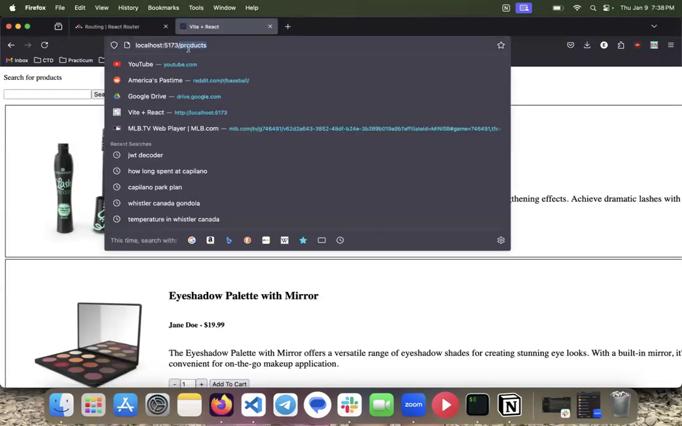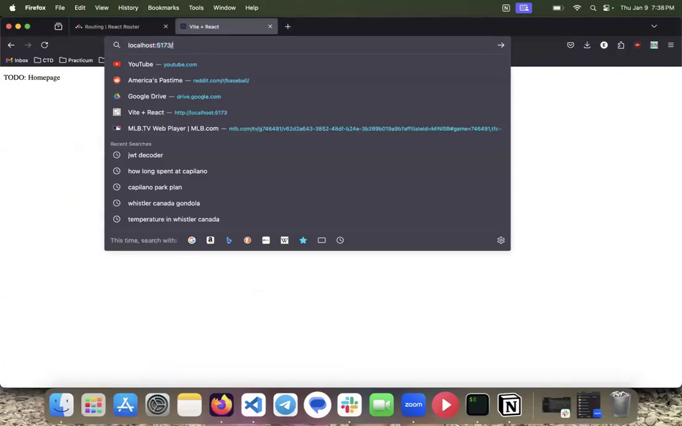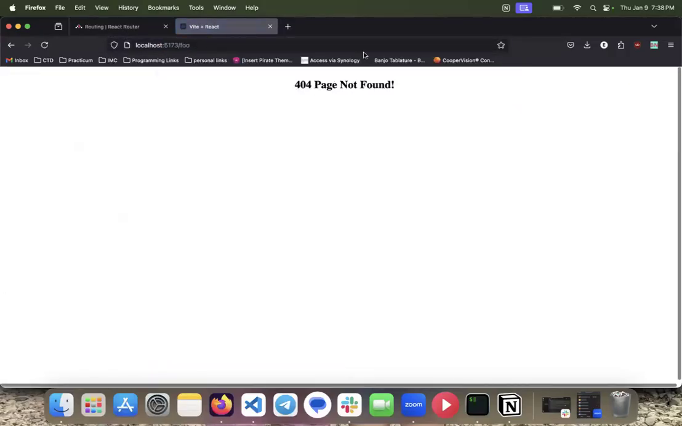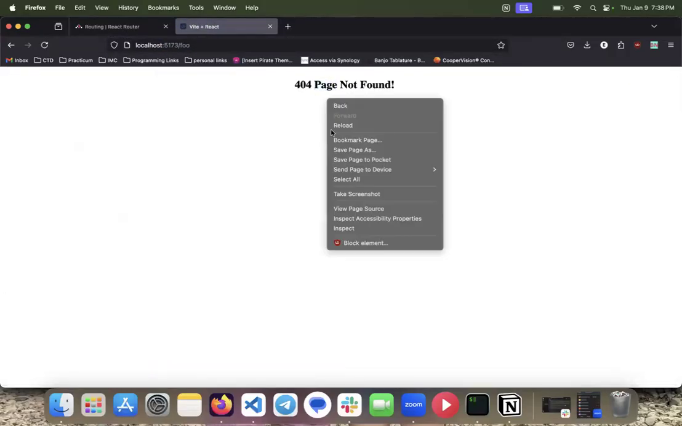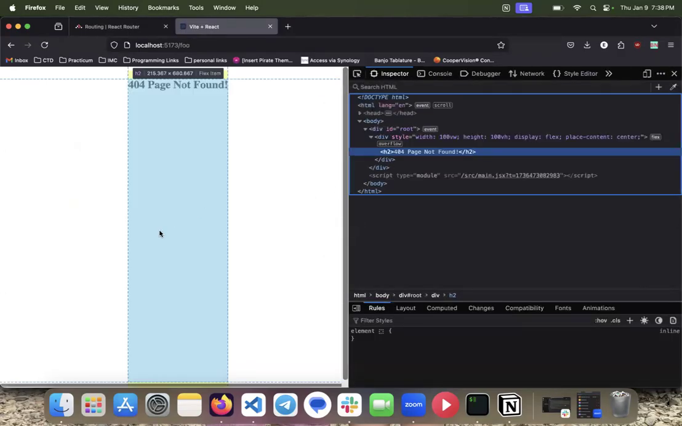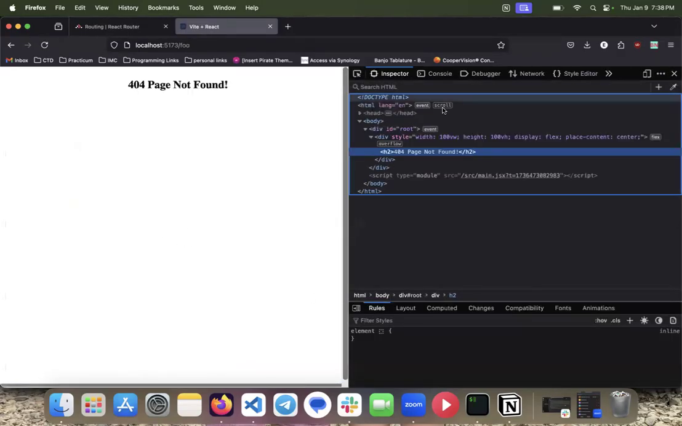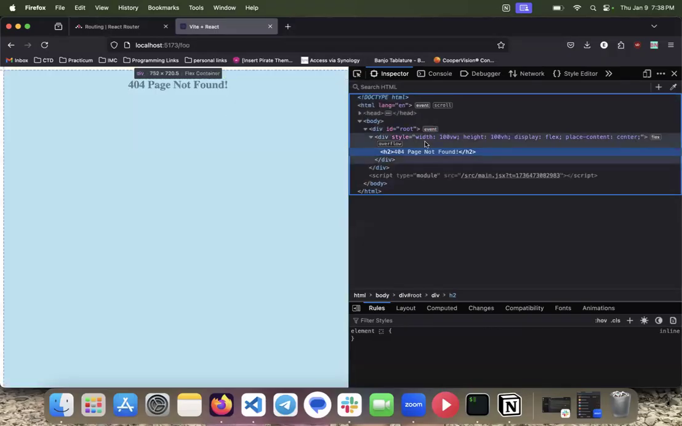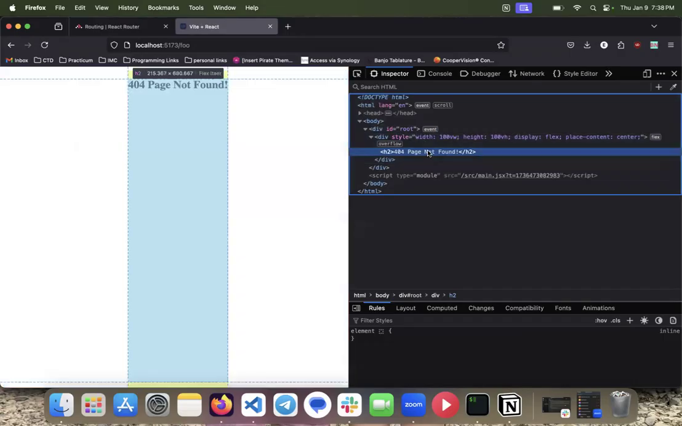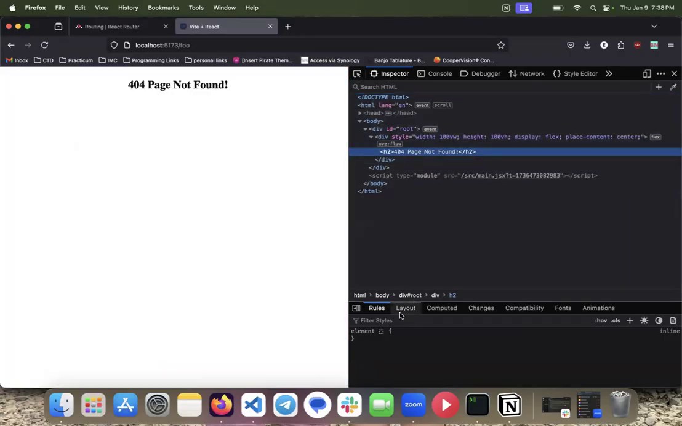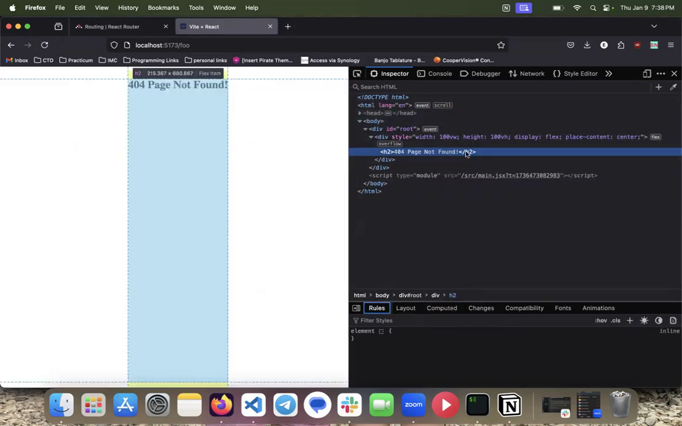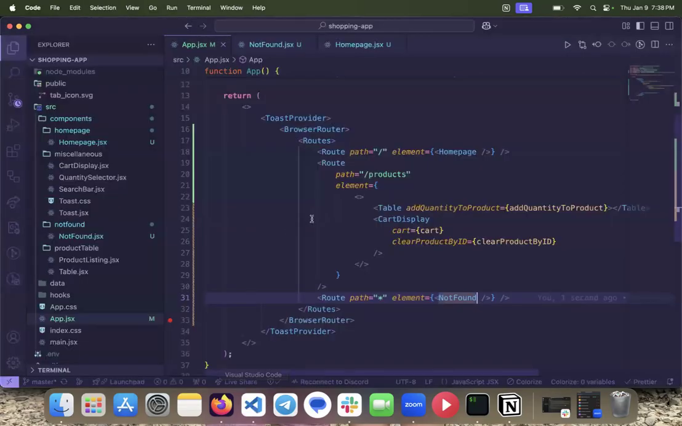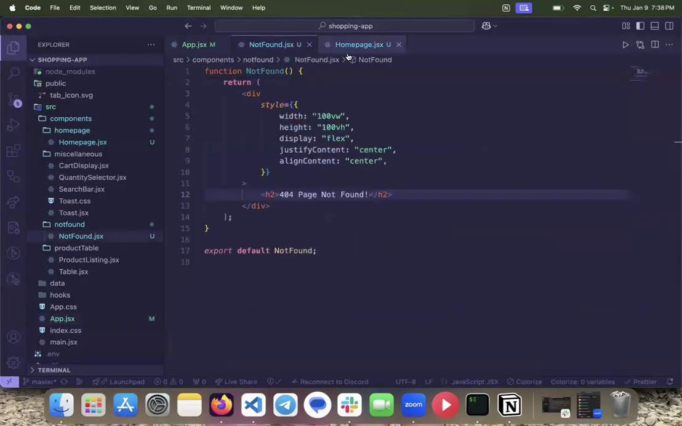All right, so we have slash products, our base route, and then if I go to slash foo, sweet, 404 page not found. All right, the CSS didn't work perfectly. I was hoping that it would show up right in the middle here. It looks like it's very tall. I'm surprised that this H2 is so tall. You notice when I hover over it that it's taking the full width of the page, which is unexpected.